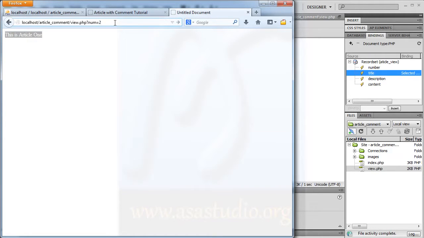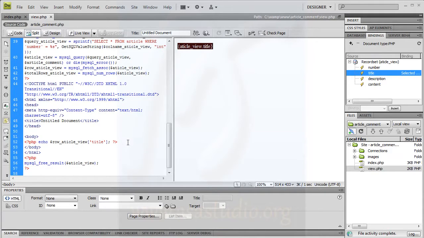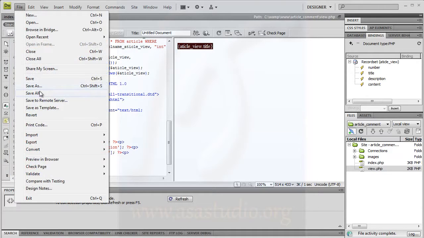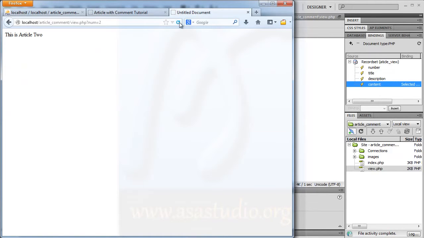If I change to 2, I have this article 2, and maybe I add a paragraph, and I copy this, paste here, and this maybe description, description, and here I add content. And now if I save all, I go to the web browser again and reload. I have this is article 2, this is description, and this is content.